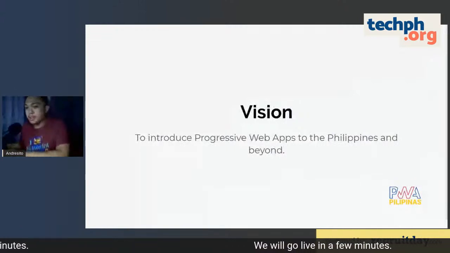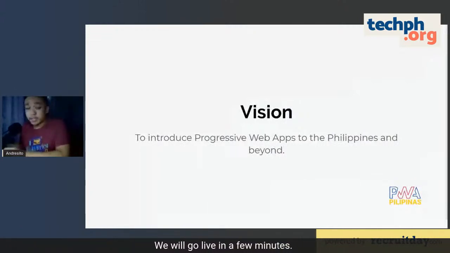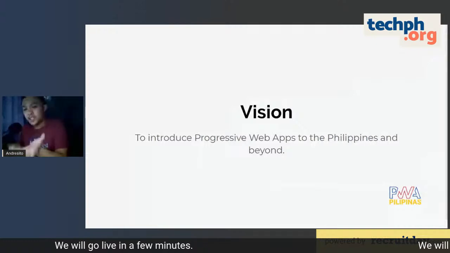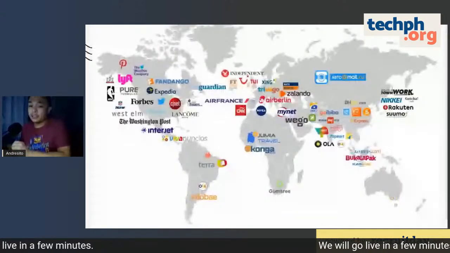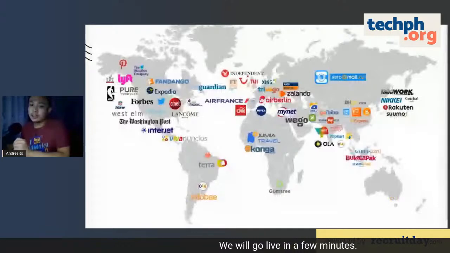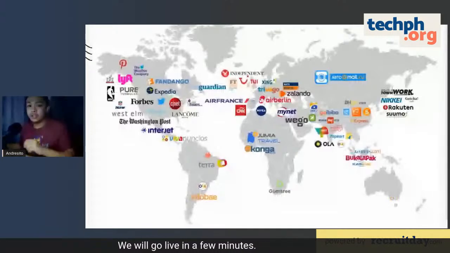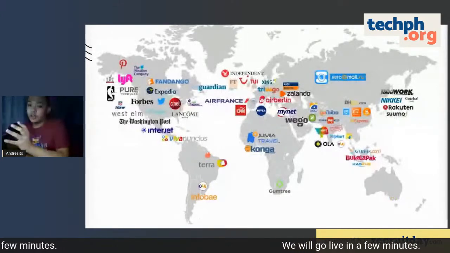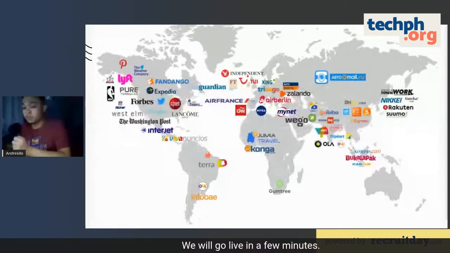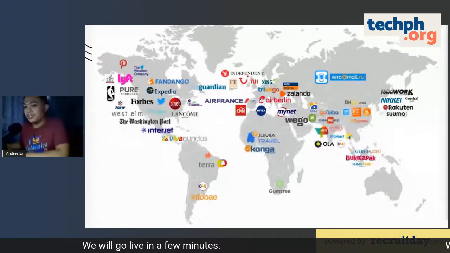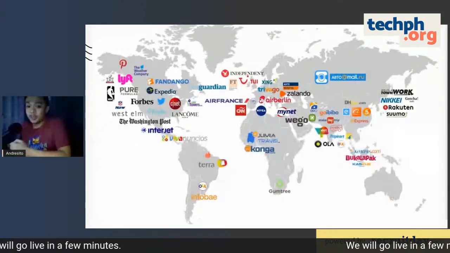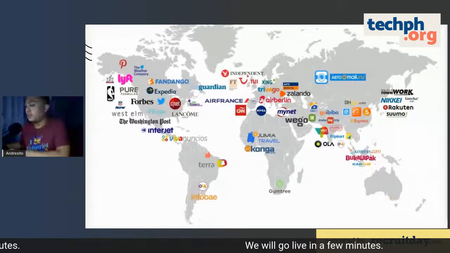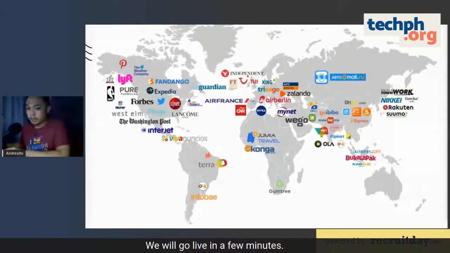Well, what made us create this organization? Well, as you can see here at the map, currently almost all of the countries on the planet have their representative progressive web apps. And if you're going to look at the Philippines, we currently do not have something that we could truly be proud of. That's why.